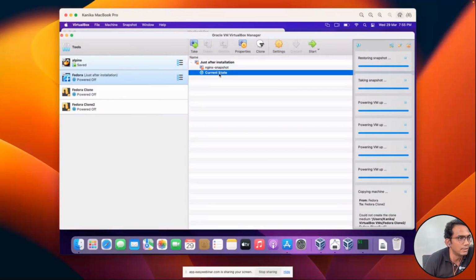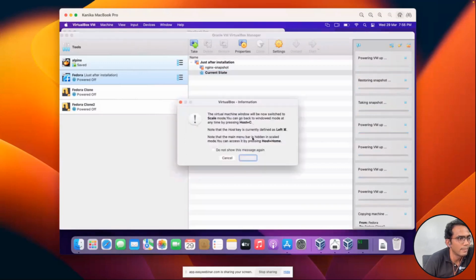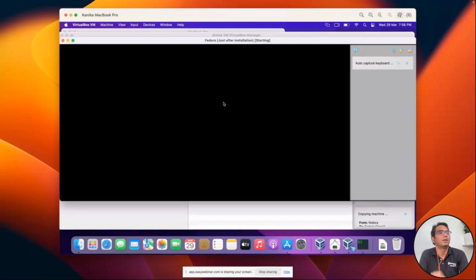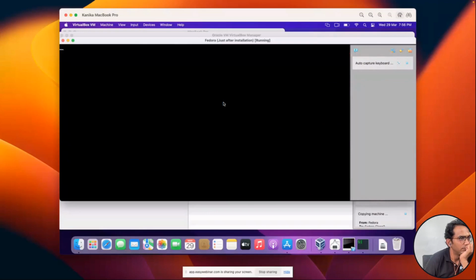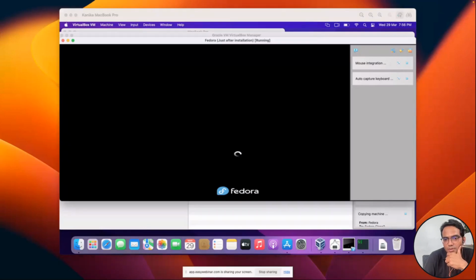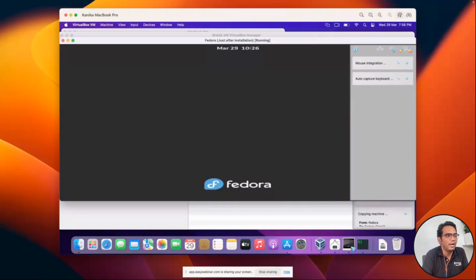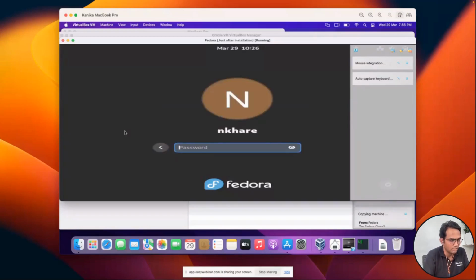And now if I restore back, I think it's already done here. Let me now start the instance here. It will come up. Okay, come on, let it come up quickly. So what we'll see in this particular snapshot is that we would not have the software of Nginx installed.